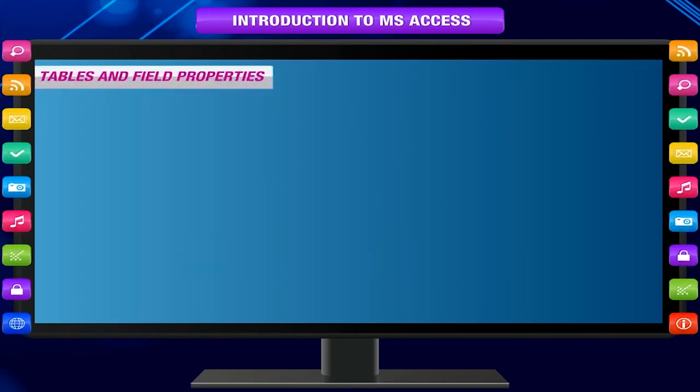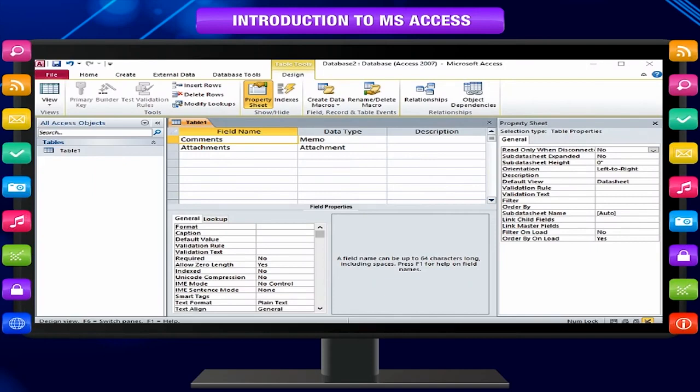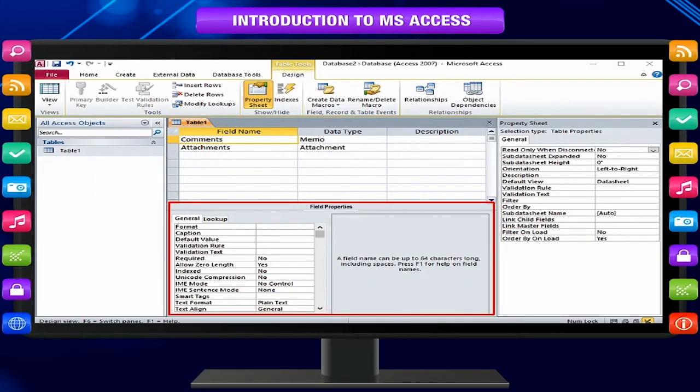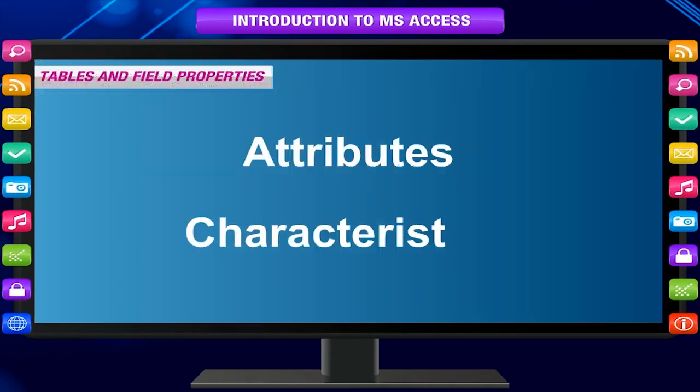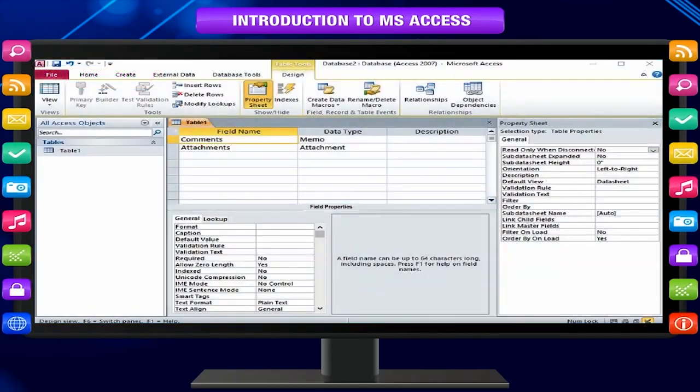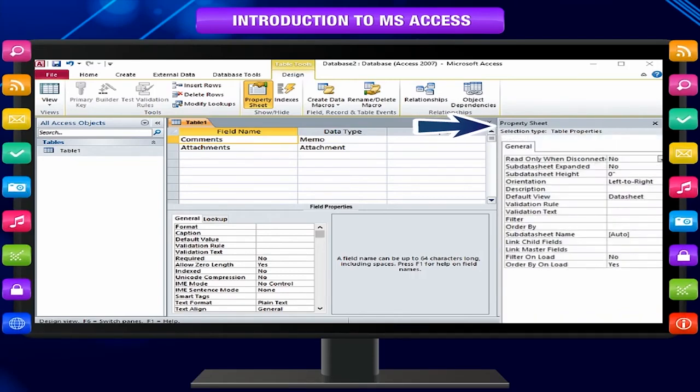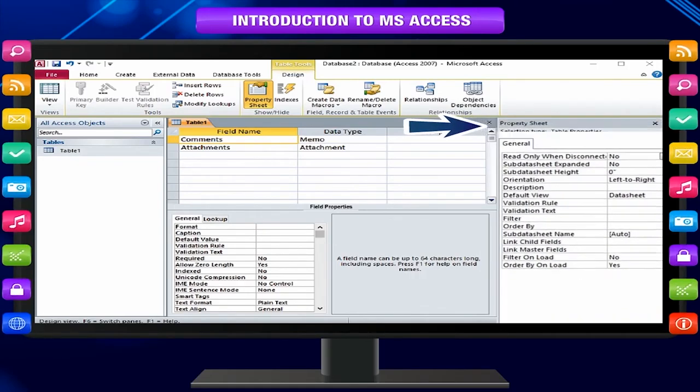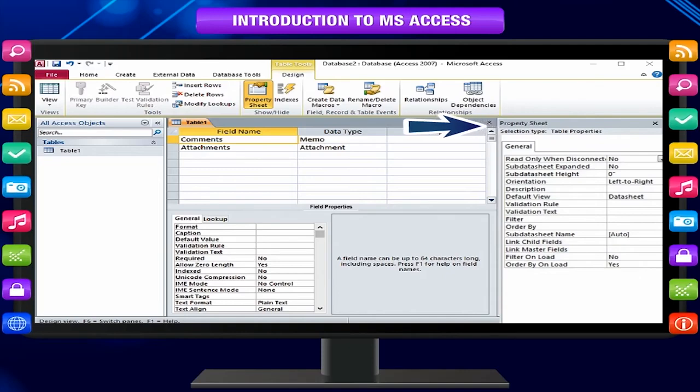Tables and field properties. Every table in Access is made up of fields, and both of them have their own properties that you can set to define their attributes and characteristics. Table properties. In an Access database, table properties are attributes of a table that affect the appearance or behavior of the table as a whole. Table properties are set in the table's property sheet in Design View. For example, you can set a table's default view property to specify how the table is displayed by default.